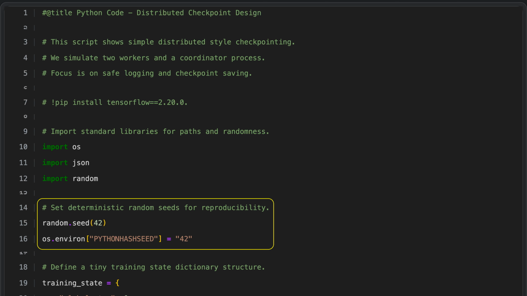We begin by fixing the seed of the random number generator so that any random operations give the same results every time the program runs, which is important for reproducible experiments and easier debugging. We also set the Python hash seed environment variable to the same value so that Python's hashing behavior is consistent across runs. Together, these steps create a controlled and predictable execution environment where results can be reliably repeated.